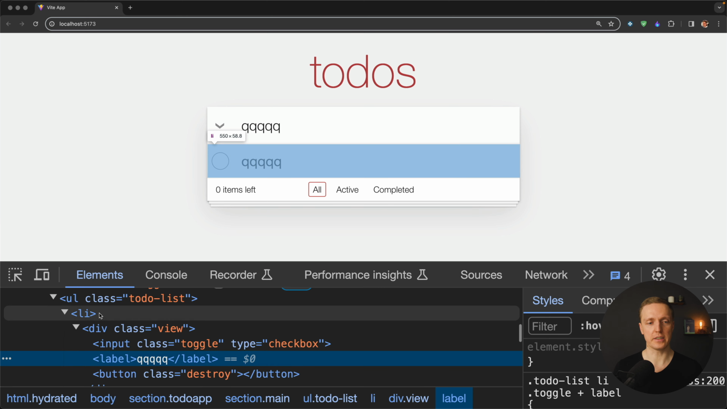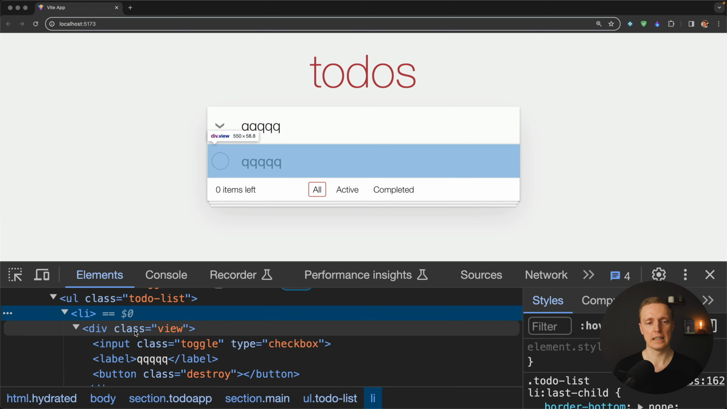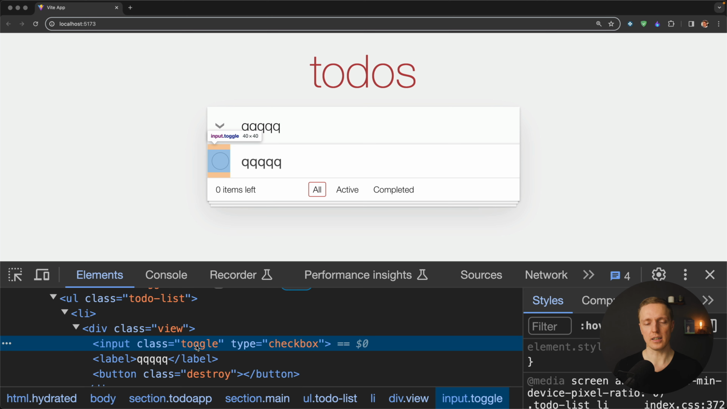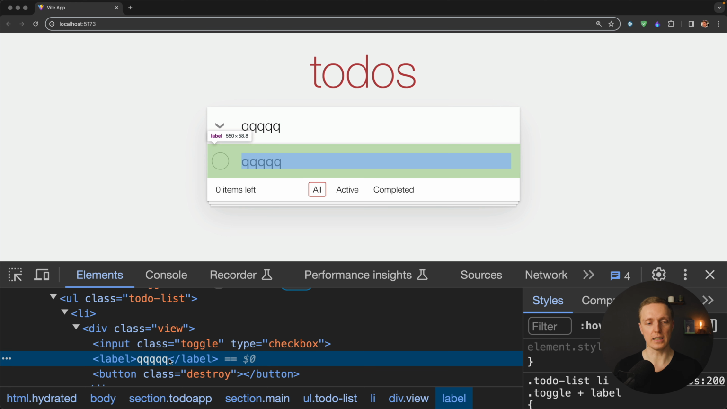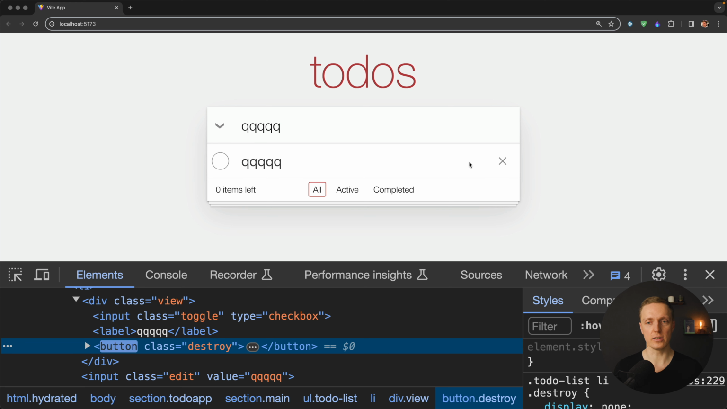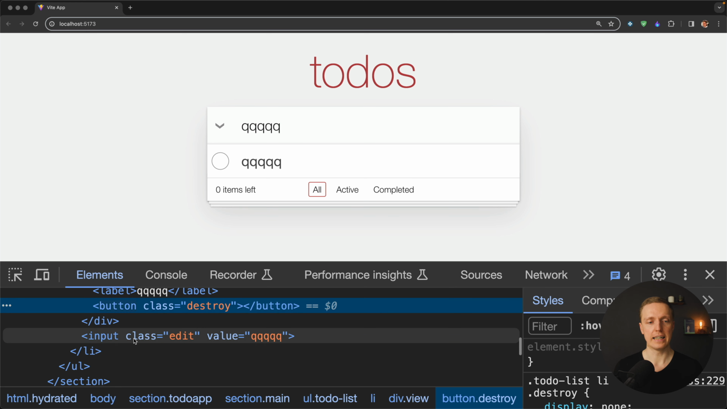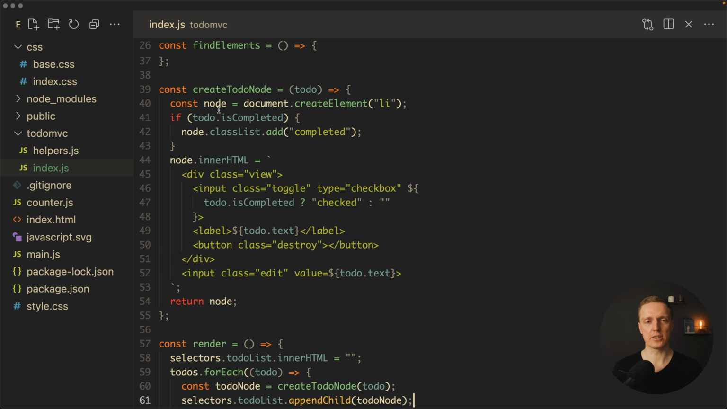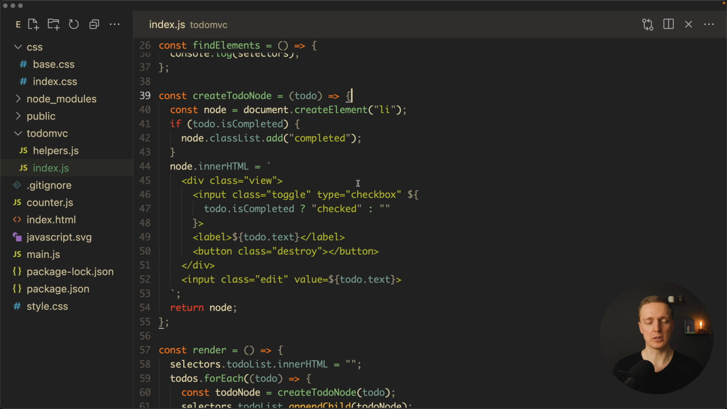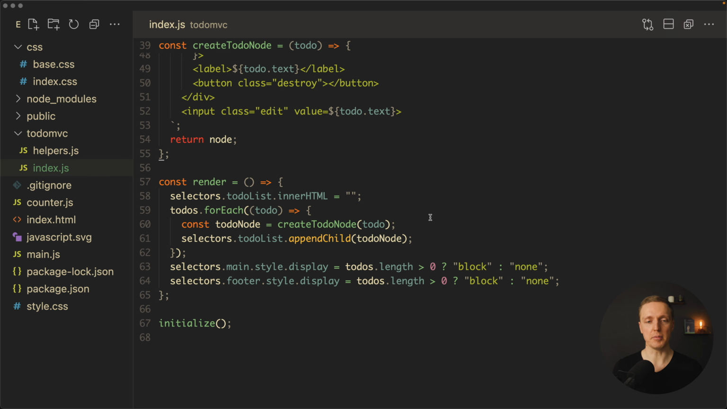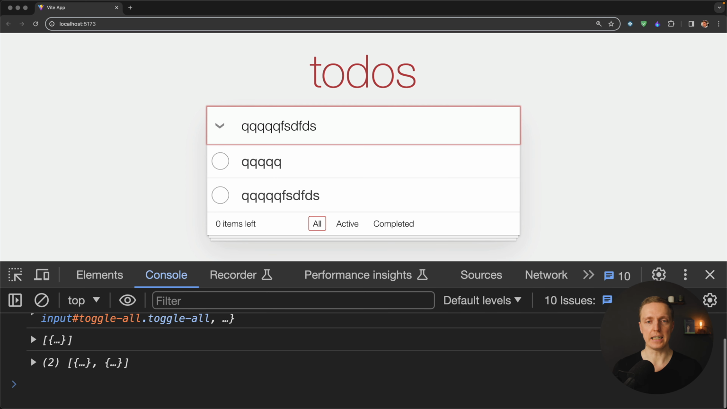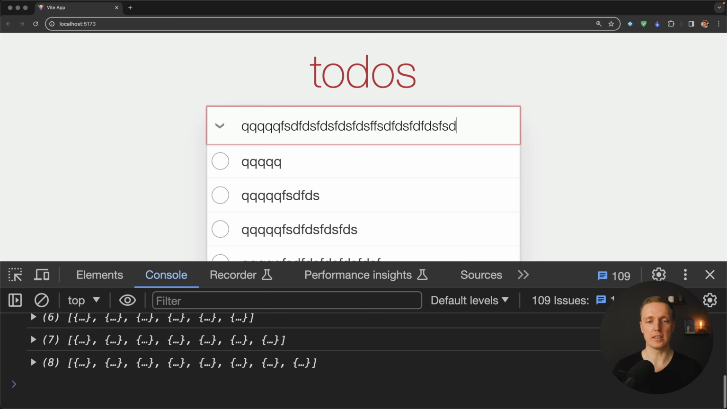This is exactly what we created. So this is our whole DOM node with div class view, input class toggle type checkbox. This is our checkbox. As by default we have isCompleted false, it is not checked. Now here is our label with text. Here is the button destroy on the right, we see it on hover. And after this, invisible, we have an input with class edit and value. This is for editing, which actually means this function creates for us any to-do node that we want, and we can create any amount of to-do nodes. Here I can type anything that I want, and we're creating more and more elements.